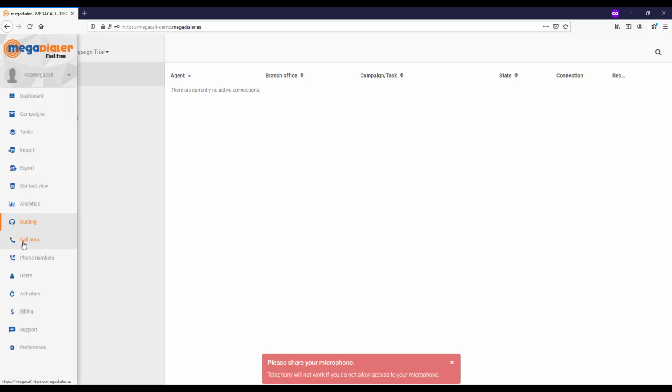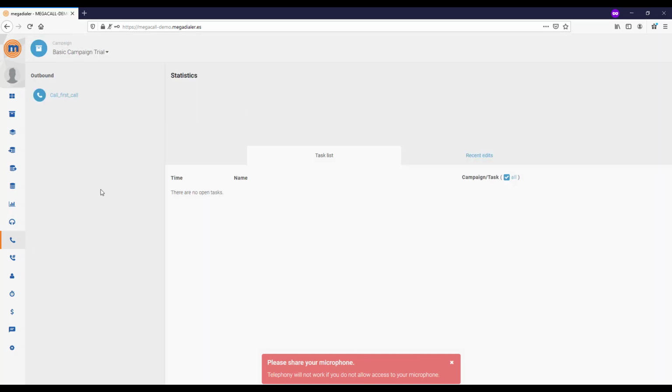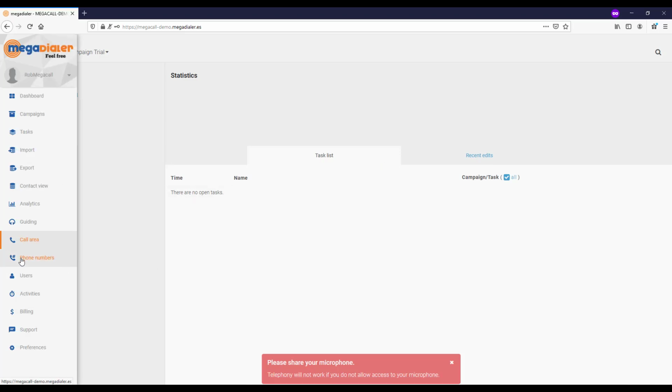We're going to also go over the call area. The call area is basically what the agent will see when they log in to the dialer. It will show the different tasks that they're assigned to, and it will also show here their task list, so if they've got any callbacks or anything similar, as well as the recent edits, so the contacts that they've recently edited.